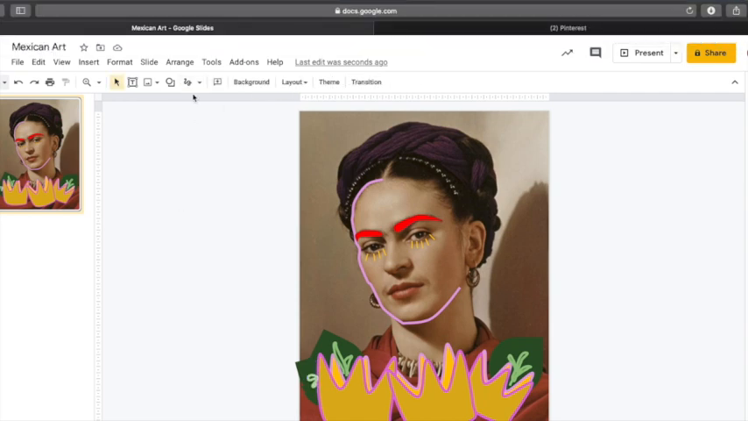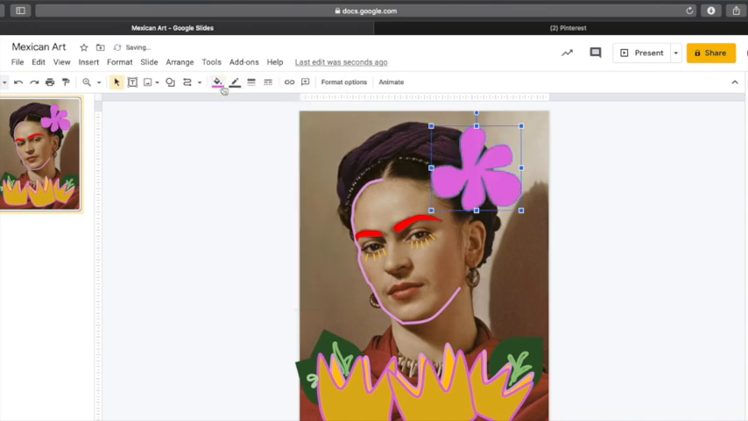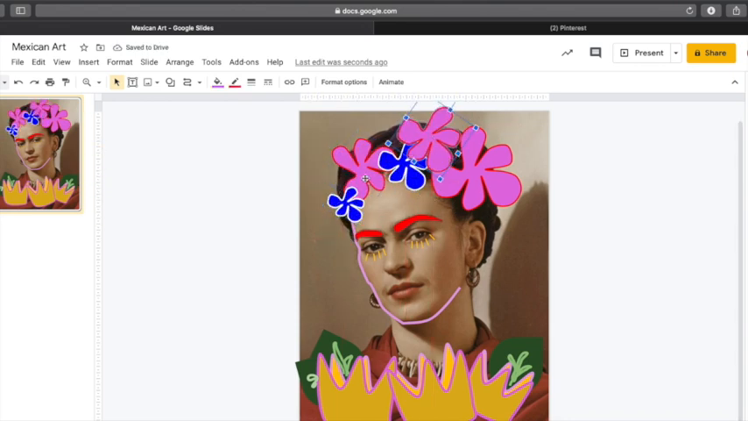I'm now going back to Insert and selecting the Curve tool to create some abstract flowers along her hairline. So I'm drawing those out, filling them in pink, and then creating a bold red outline. I'm going to alternate the colours with blue and white and use the circle at the top of each selected flower to rotate and then resize.